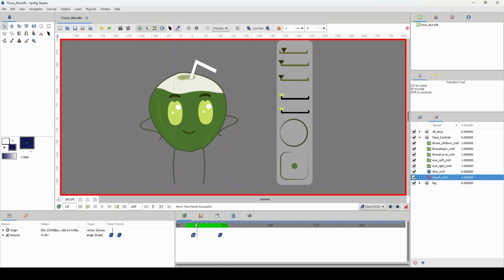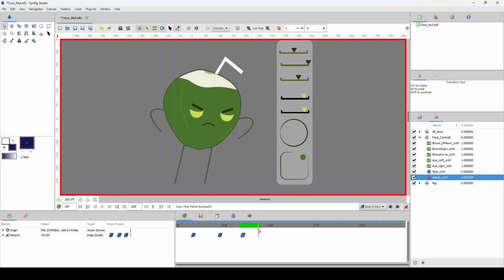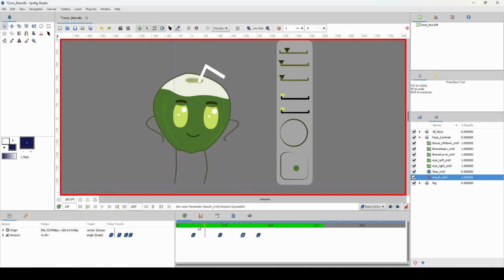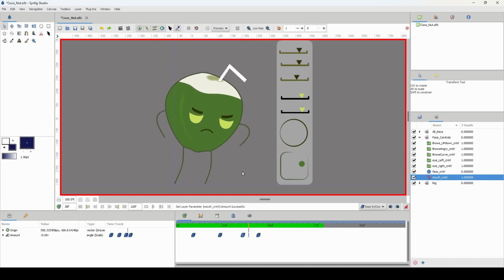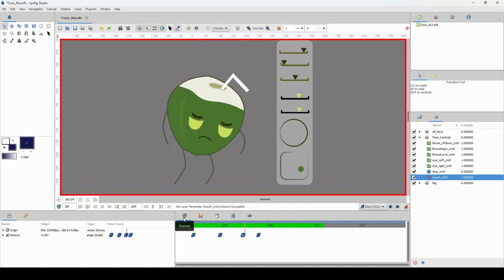Okay, yeah. So it goes from happy to sad to, let me duplicate this keyframe down here, to angry. And I also have an angry mouth shape here that makes him look very angry. Okay, so let me preview this and see what it looks like. Okay, so I like the way this looks.